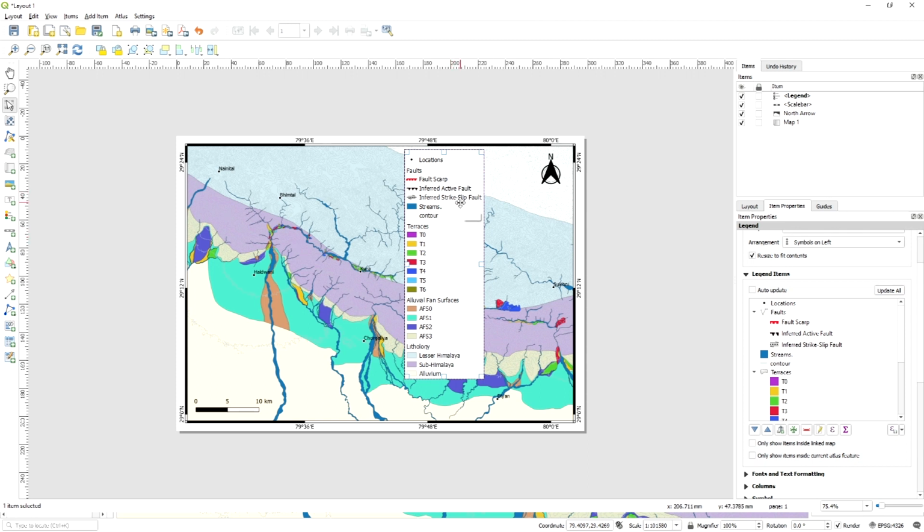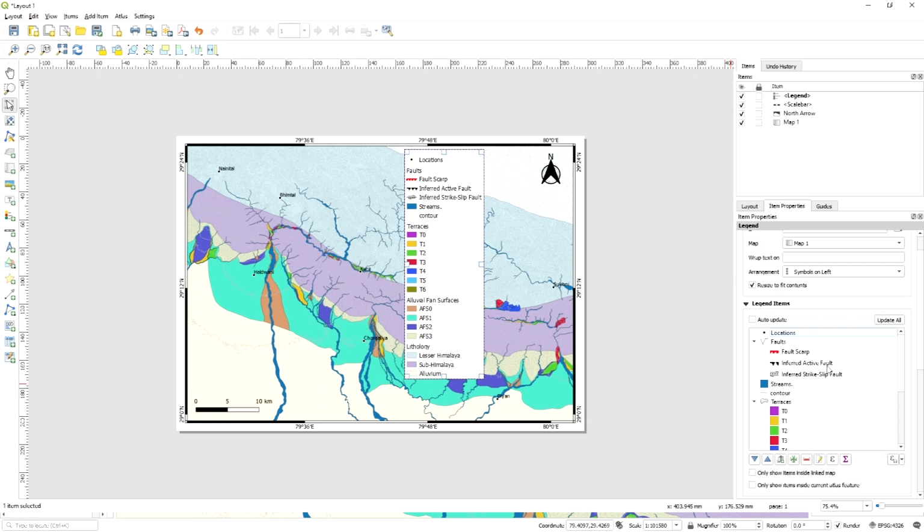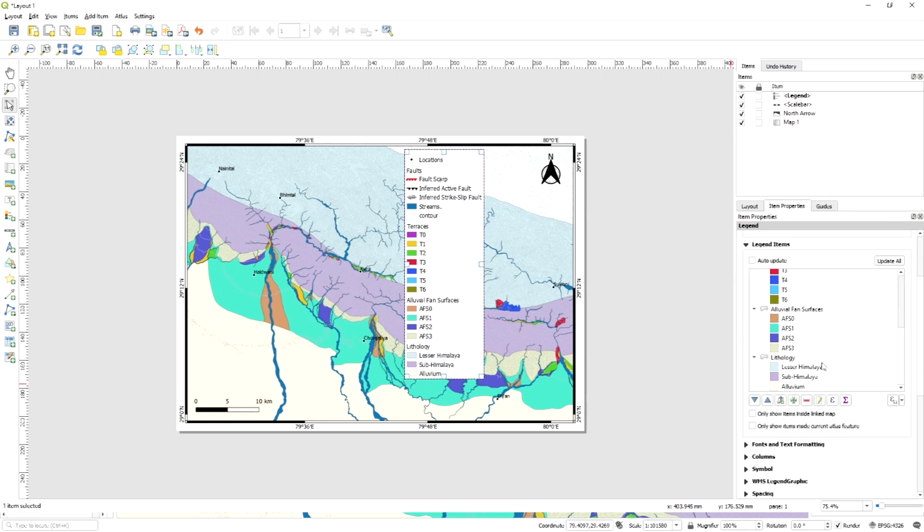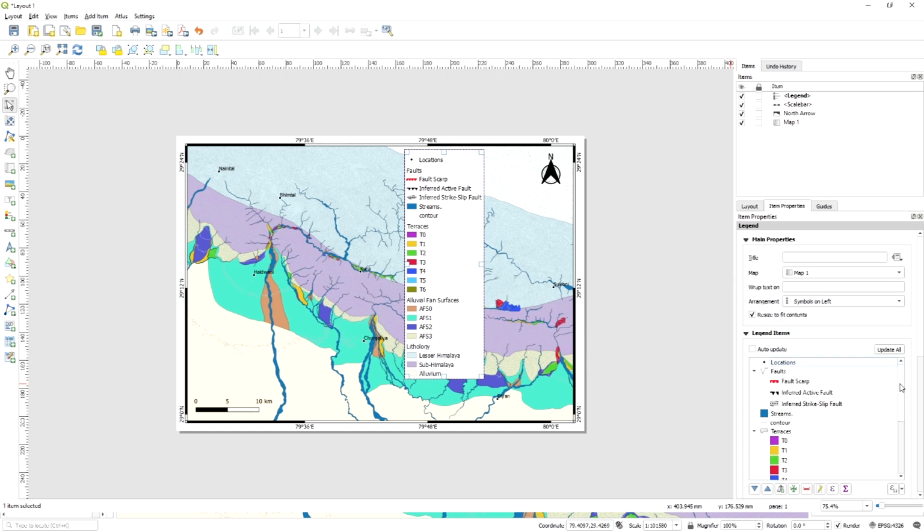Now you have to adjust and modify this legend for generation of your map. First you choose all the legend information, then you can simply adjust your legend in order by dragging your layers. For example, I want to keep the terraces at the top of the legend, so I can do that by the dragging option. And then I want my alluvial fan surface just below the terraces. You can do it by dragging, or you can click any layer and use this up and down arrow.